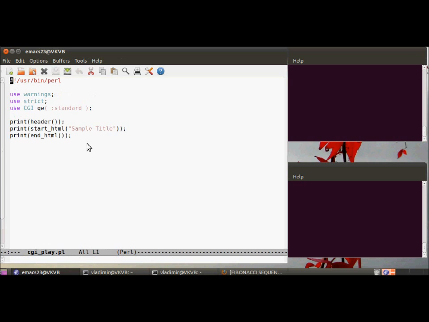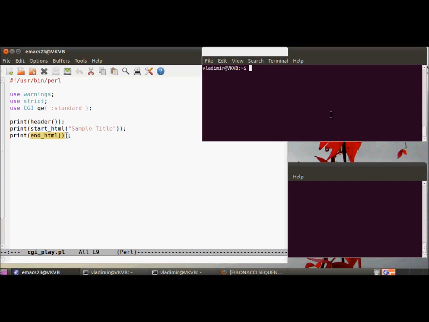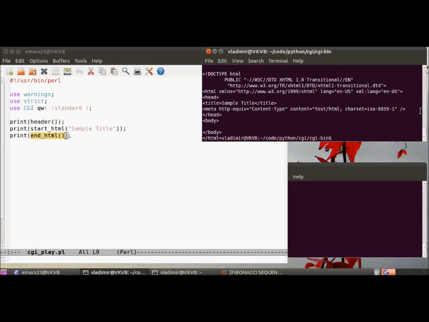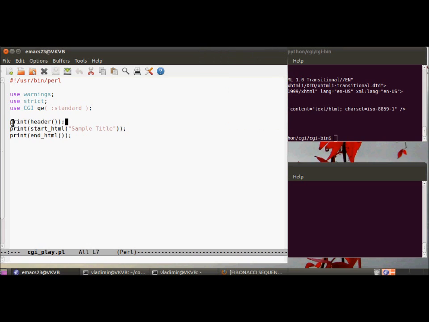So let's open that CGI_play.pl script. This is what it looks like. Notice the use CGI pragma at the beginning of the script. Then header, start_html, and end_html are CGI.pm functions that generate the appropriate strings that encode the three main parts of a typical HTML page. So let's go to the command line and run it in the terminal and see what HTML it will output, which will be displayed in the browser.